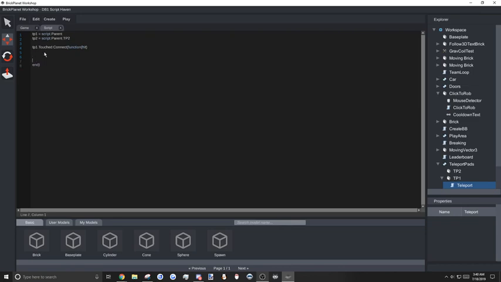Now, what we can do is if hit is a player, then, and then we can go down. What this is doing is it will check to see if hit has the class name of player. So it is checking if it is a player. Now that we have that out of the way, we can finally get on to the teleport part.